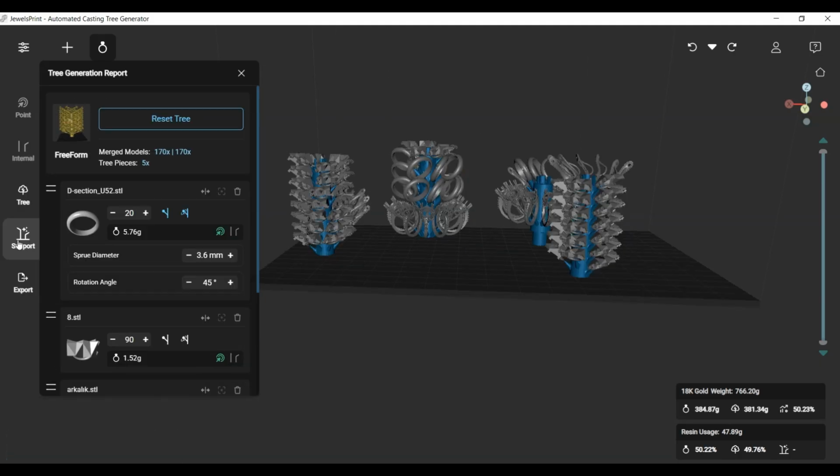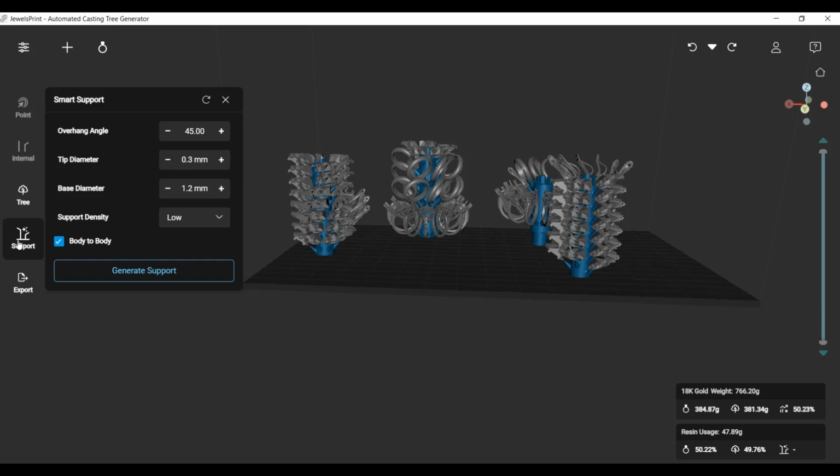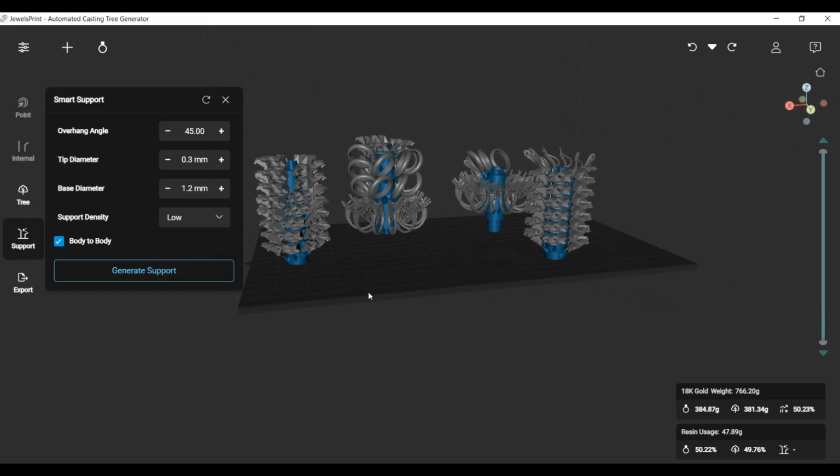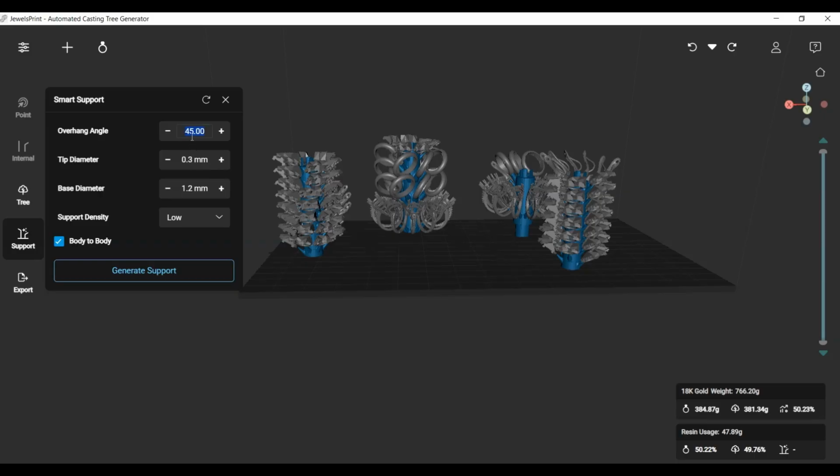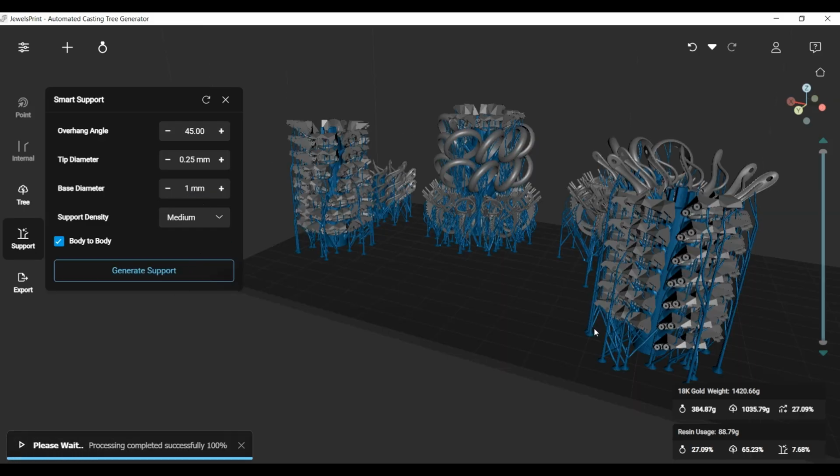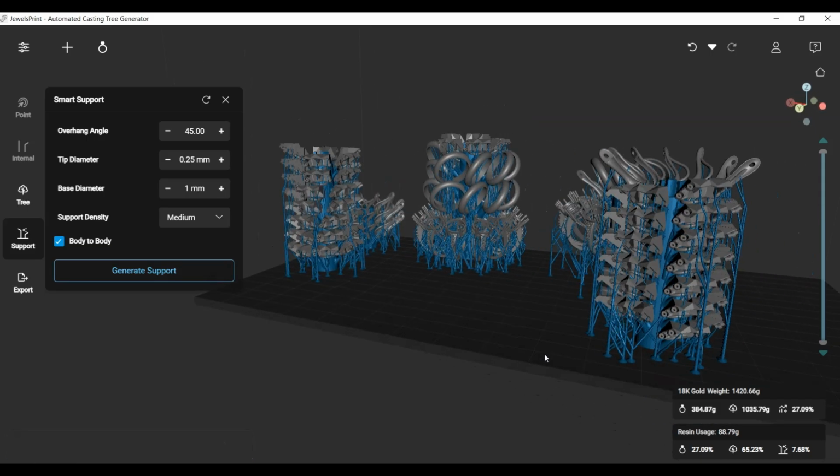If you are printing with resin 3D printers, JewelsPrint includes smart supports designed specifically for tall jewelry casting trees. This step can be skipped if you use multijet printers or do not need supports. You can control the overhang angle, tip and base diameter, support density, and body-to-body supports for extra strength. Click Generate Support to apply them automatically.